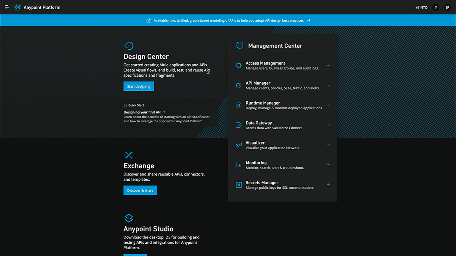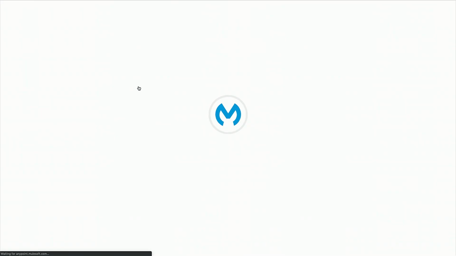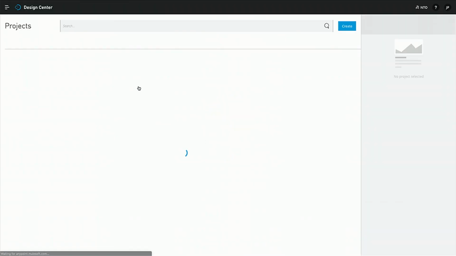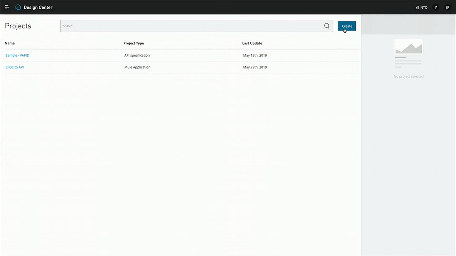So I'm going to make it full screen. OK, so Marty, firstly, logs into Anypoint Platform. This is the homepage where he can see design tools, where he can design his APIs and integrations. He can see Exchange, which is a marketplace for internal and external assets, and Management Center, which is his single pane of glass to manage APIs and integrations in one place. So first, he logs into Design Center and creates a new API specification.